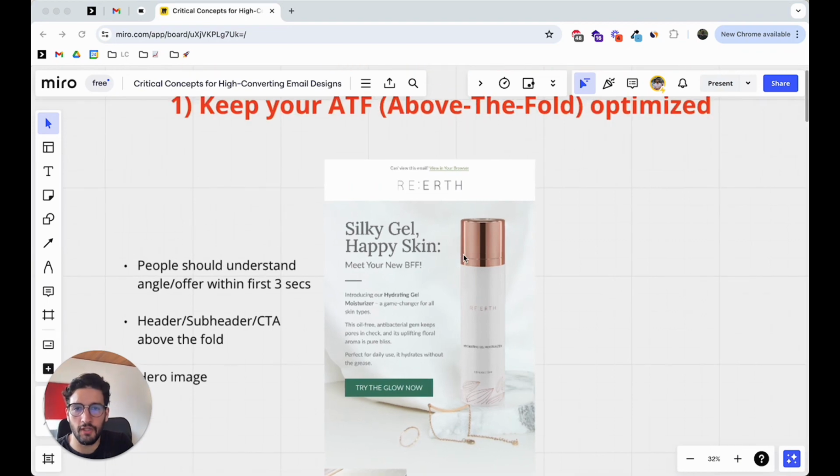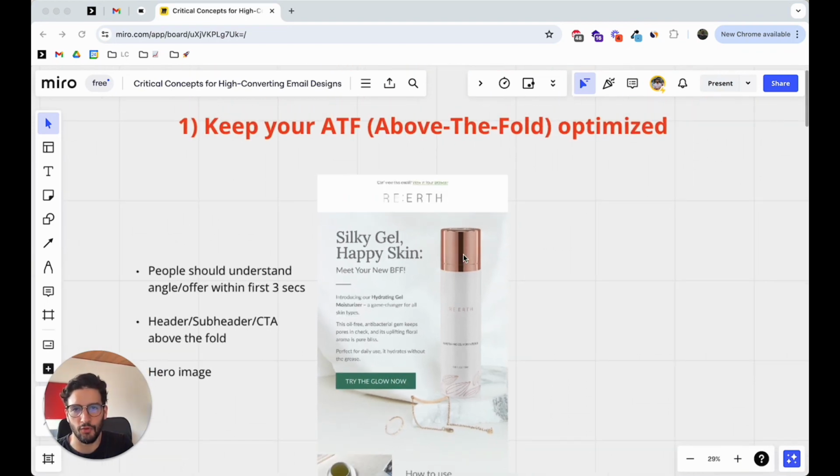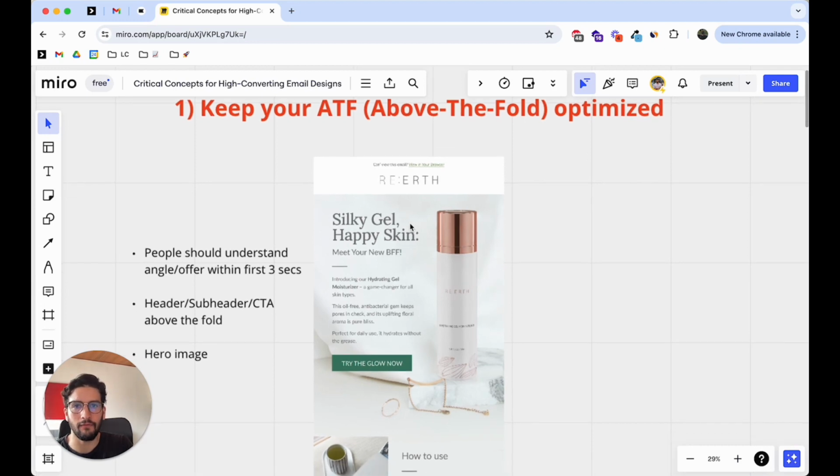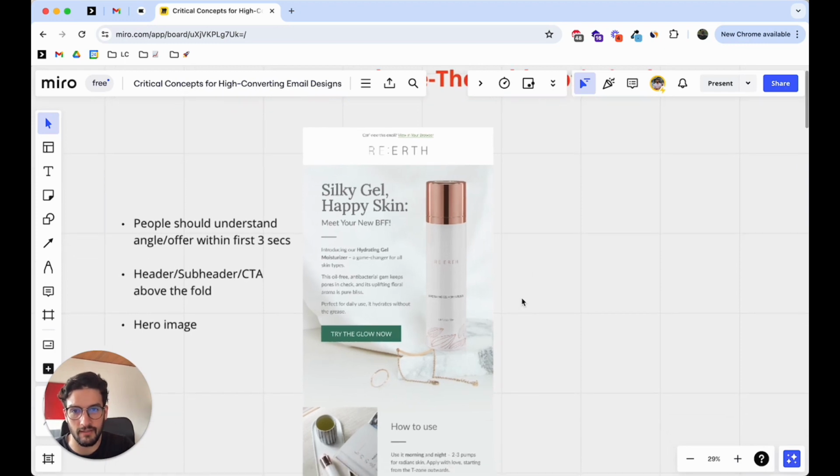Alright, so the first concept to keep in mind when it comes to creating high converting and beautiful email designs is to keep your ATF, above the fold section, optimized. So what is the ATF above the fold section? The above the fold section is everything before the first scroll. So essentially it's the first part of the email design that people see. In this case, for instance, for this brand, it is this section right here. So it's before scrolling down. That's the above the fold section.